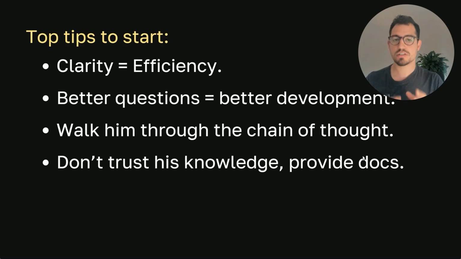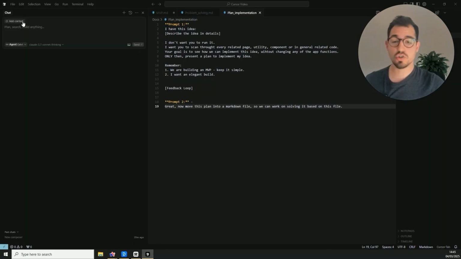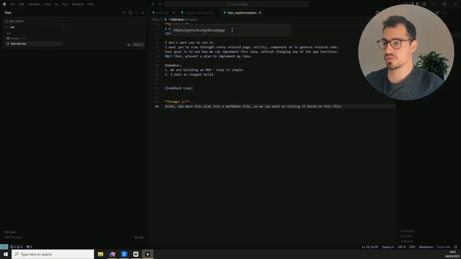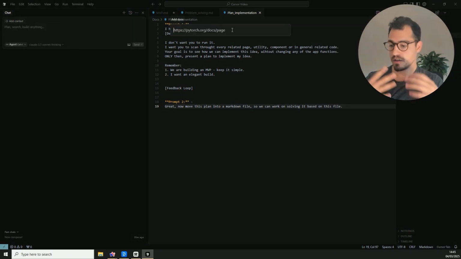Sometimes I just feel he knows a lot of things, so I just let him do the things. But what I found out is that all of those development tools like Next.js and React have so many different versions, and sometimes the LLMs just don't know what the right code to write is, and you just get stuck in loops. So what I found really works is when you are working on the app, you can just go to the app and search for docs, add a new doc, and here just provide the link to the documentation.